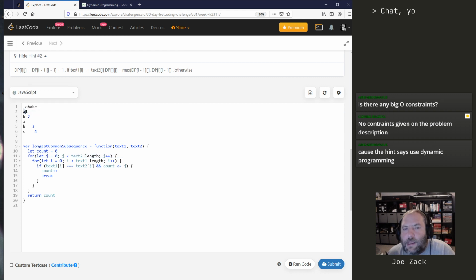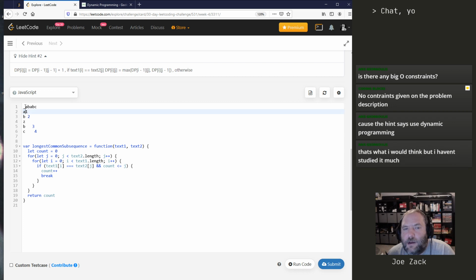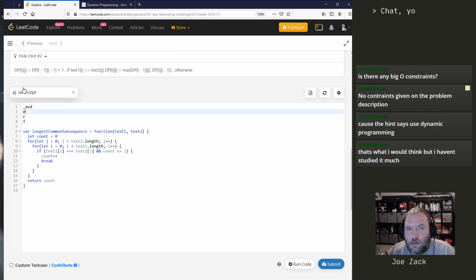So I do say, potentially, worst case scenario, if none of these match at all, I would compare. So yeah, it's going to be m times n, the length of text 1 times the length of text 2. So it's not quite n squared. I mean, it's not n squared at all.